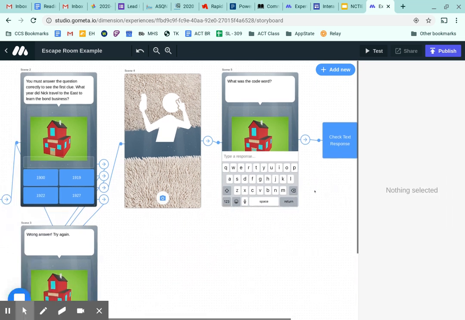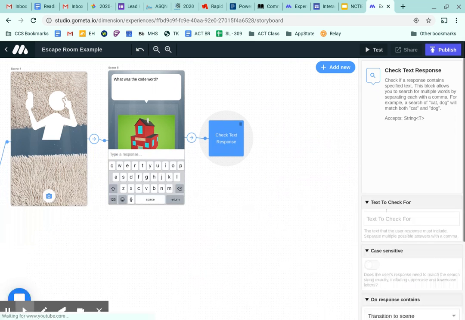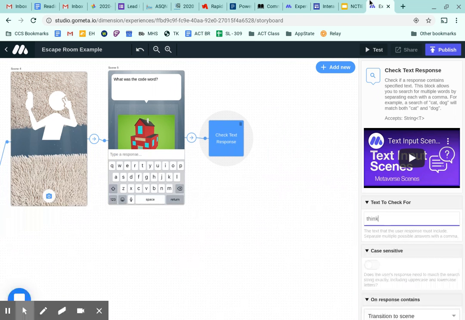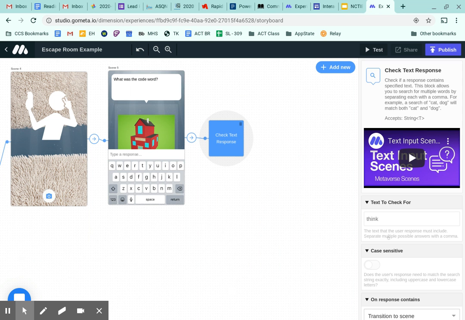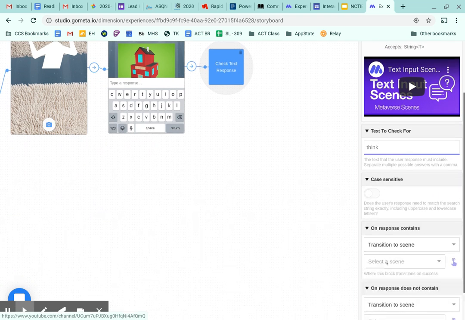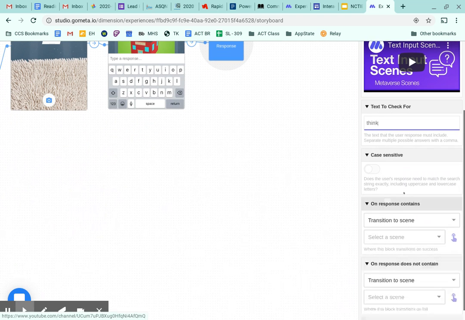And then I'm going to come over here to my check text response. I'm going to say that I'm looking for the word think, because if I come back over here, that's the word that I'm looking for. So it should be think. Now I'm not going to make it case sensitive because I think that makes it a little bit too difficult sometimes. And then I have the option to send it somewhere if the response contains the right answer or does not contain the right answer.